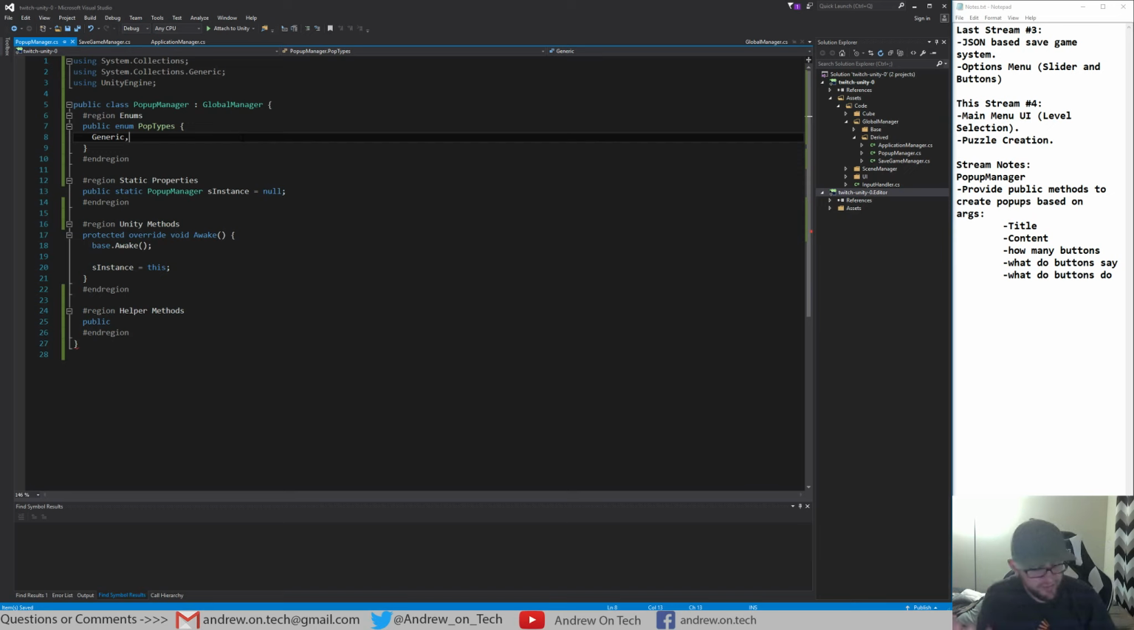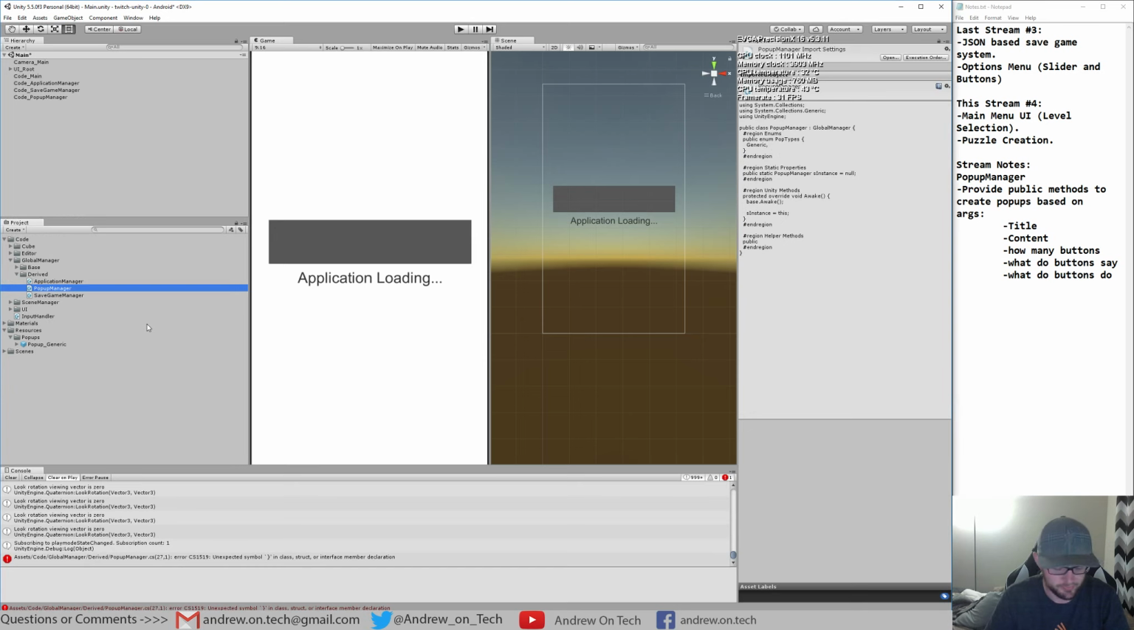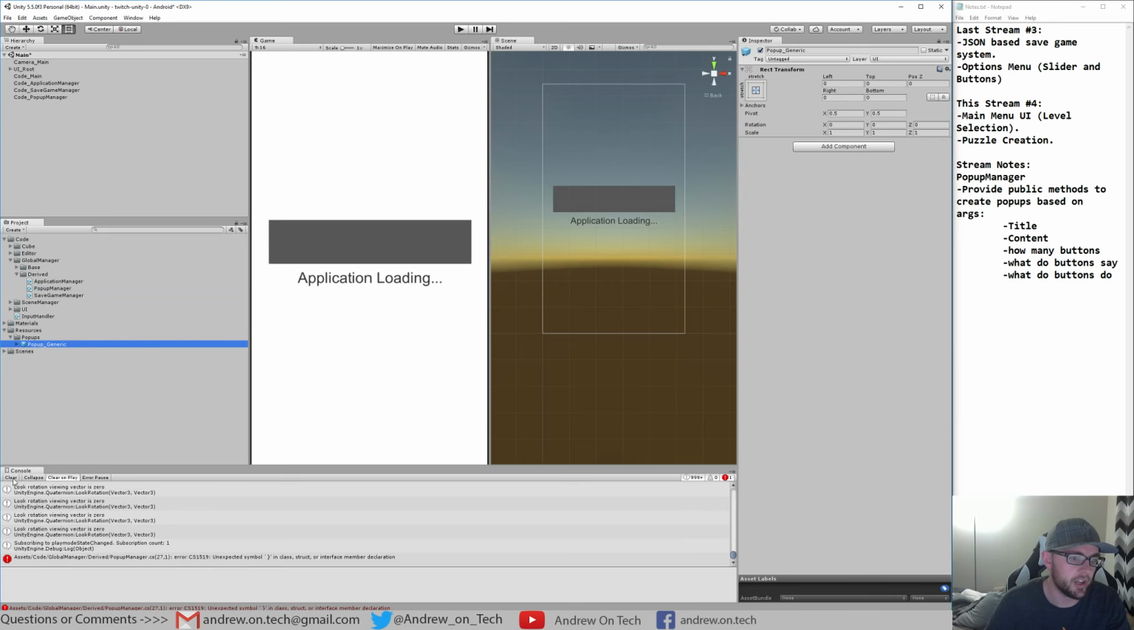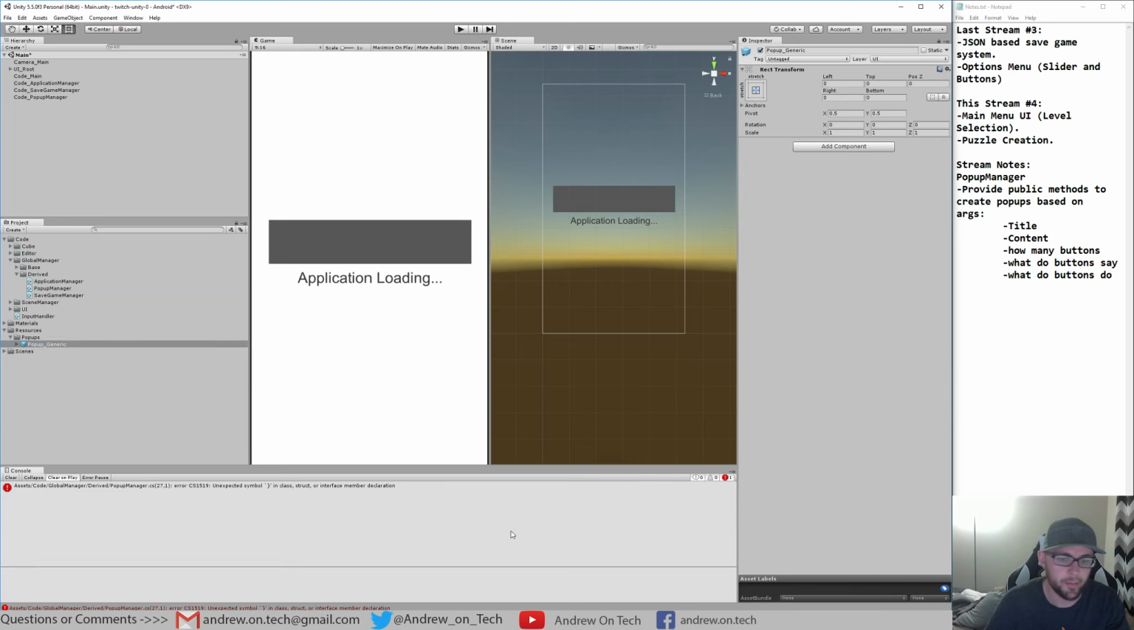So if we have 5 different prefabs in terms of pop-up prefabs, then we're probably also going to have 5 different enums here. So that's kind of that mapping that I was talking about. So again, this generic pop-up type is going to be mapped to our generic pop-up here under Resources, Pop-up Generic.